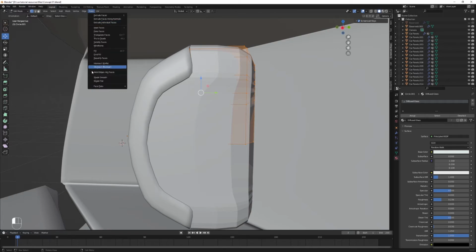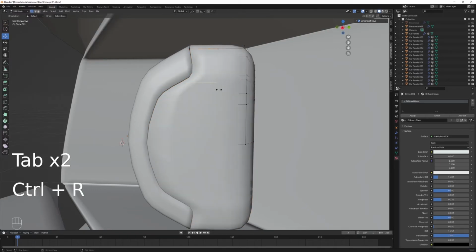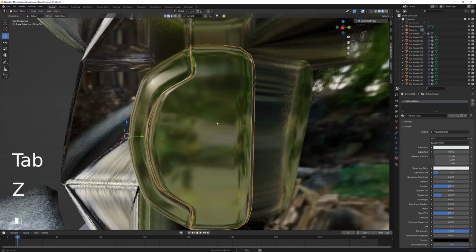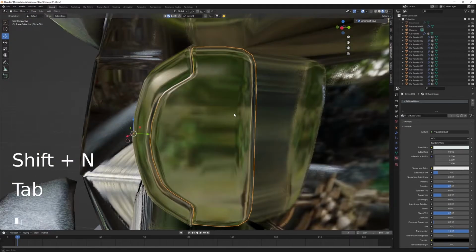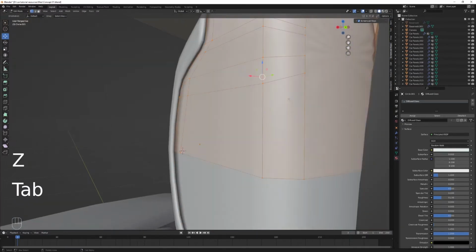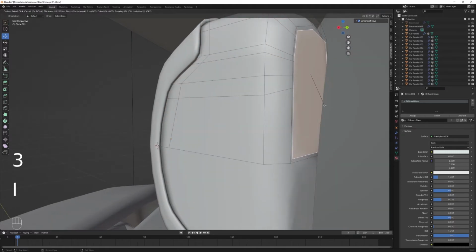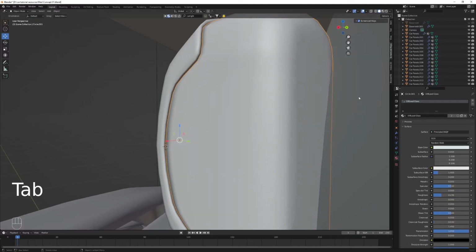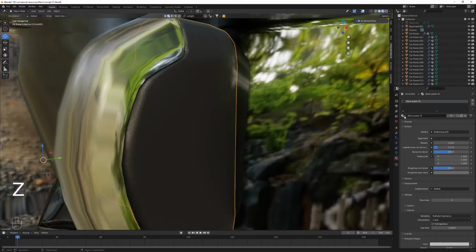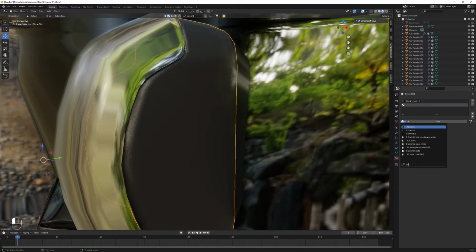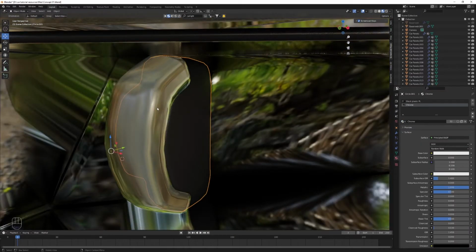So shade that smooth, and we're going to need to add an edge loop here. And then we will make this not glass. So let me just flatten this using I and B. Okay, let's give it a black plastic material and then make the inside chrome like we did for the internals.